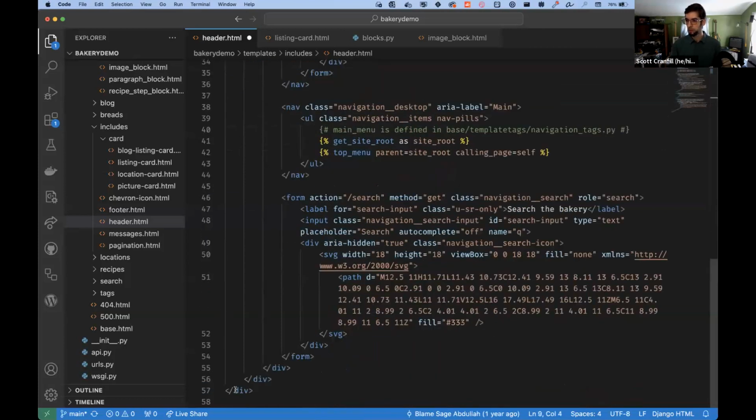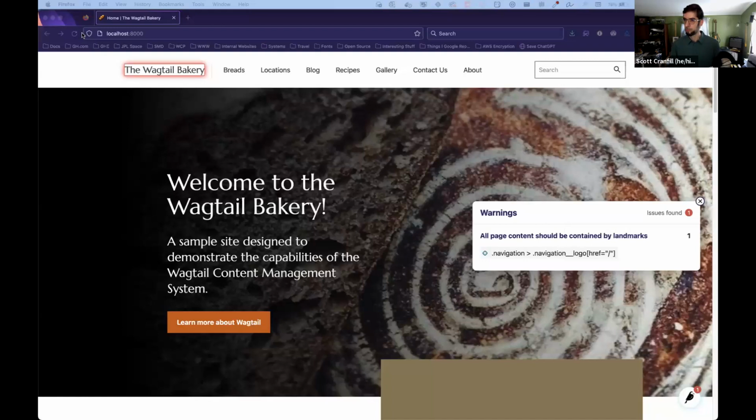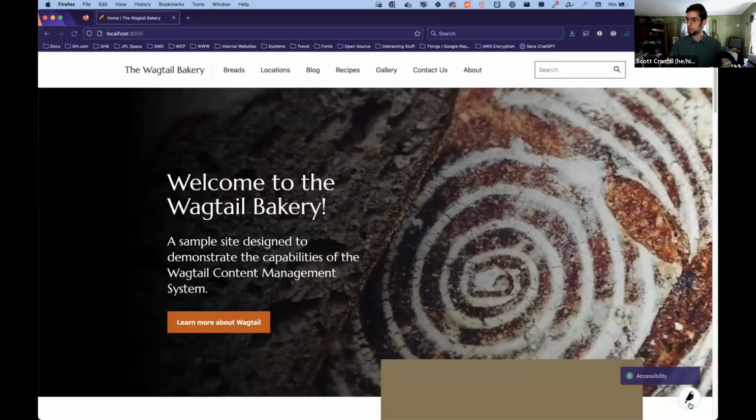So I'm going to change this wrapping element from div to header, save that template, return to the browser where we had our error, refresh the page, and you can see that the accessibility error has cleared and the checker is happy now.